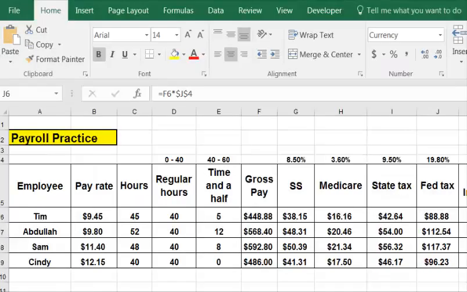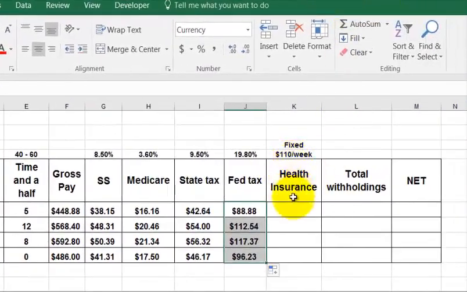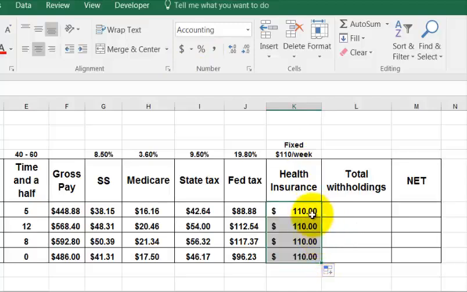All right, let me move this over. We're almost done here. So health insurance is $110 a week. That's fixed. So let's just type in 110. And we'll turn them into dollars by going up here and clicking a dollar sign. And you just click and drag, and it does it automatically.